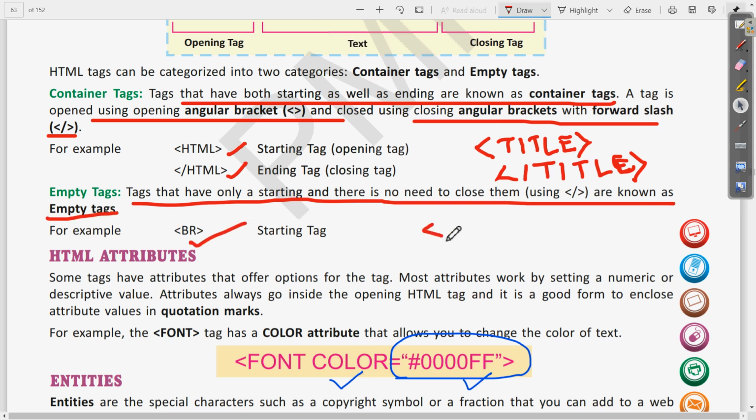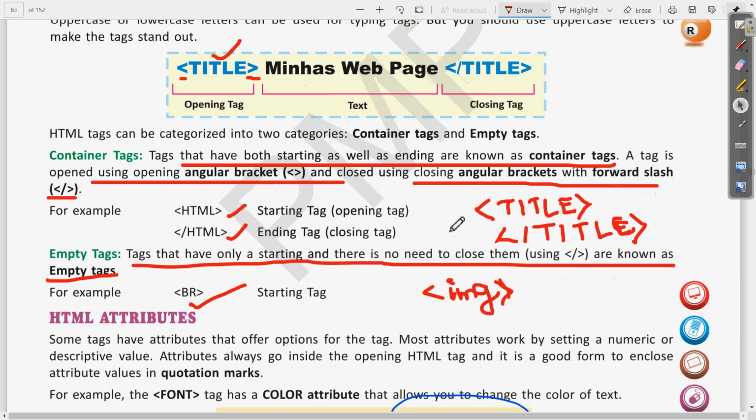Some other, like image, IMG. There is a tag for including the image, that is the IMG tag. Clear? So writing a single one is also sufficient. So this is the answer of question number 4 E, that is, write the difference between container tag and empty tag. So I hope you have written this.